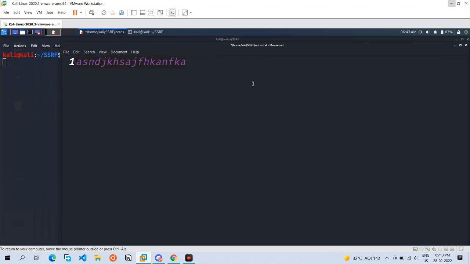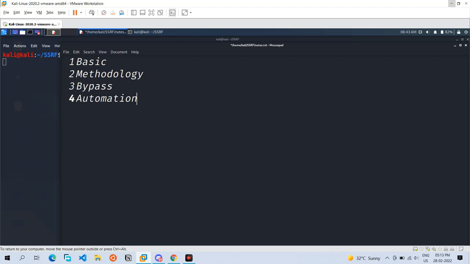Yeah. Okay, so first we will see what the basic SSRF is. Then we will talk about methodology, then some bypasses and automation, if we get a good amount of time. And then we'll see Q&A, or anything I'm missing.